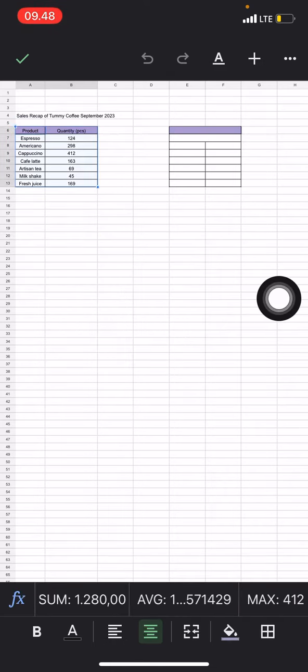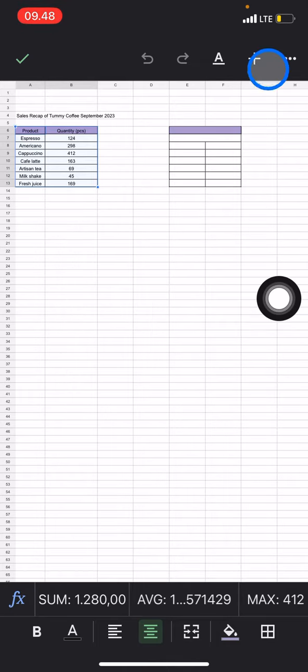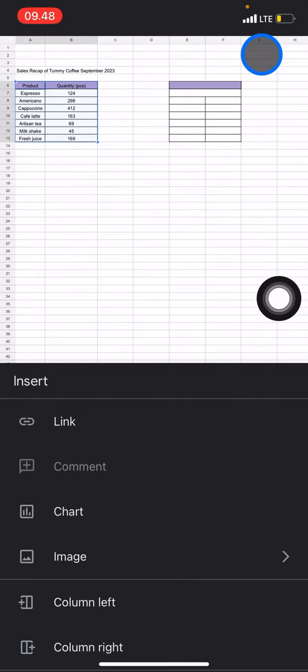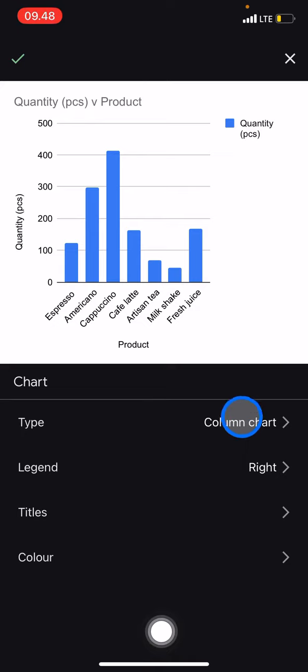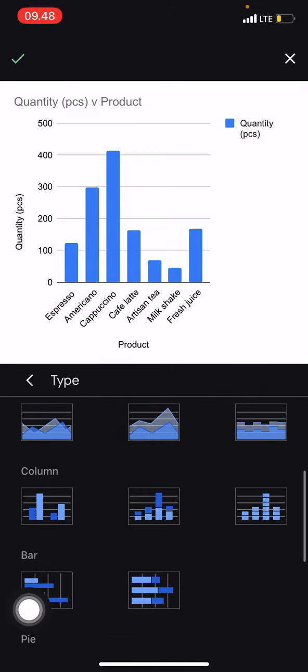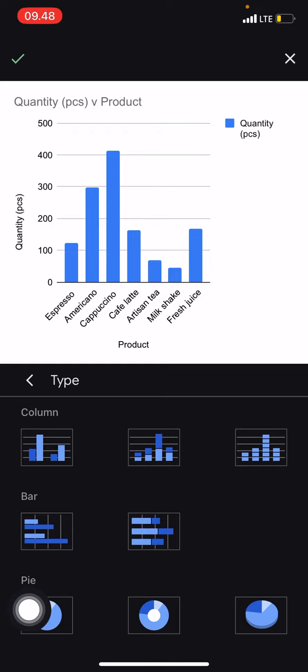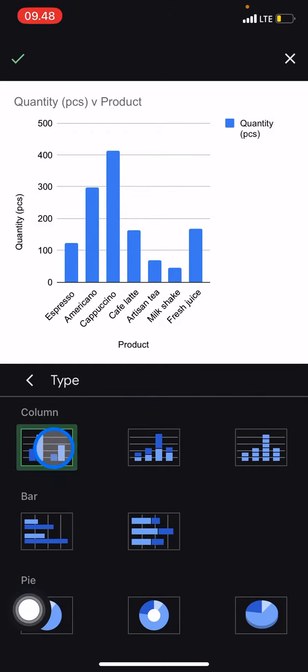After we block the whole table, you just need to go to the plus button, and after that go into Insert and choose Chart. Now you can choose the type of chart that you want. You can do a pie chart, table chart, column chart, or area chart. Today I would like to do a column chart, I think it's better. I would like to do this.